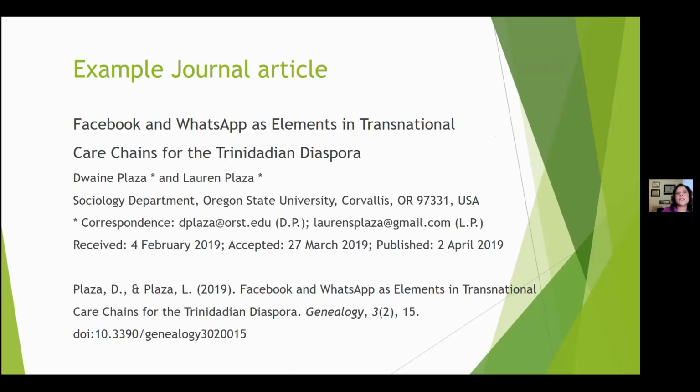All right, so here's an example of a journal article citation. I actually wrote this with my husband. This is the name of the journal article itself: Facebook and WhatsApp as Elements in Transnational Care Chains for the Trinidadian Diaspora. My family is originally from Trinidad, so I was really interested to find out about care chains. That's his name. He was the primary author, so his name comes first, Dwayne Plaza, and I'm the secondary author.